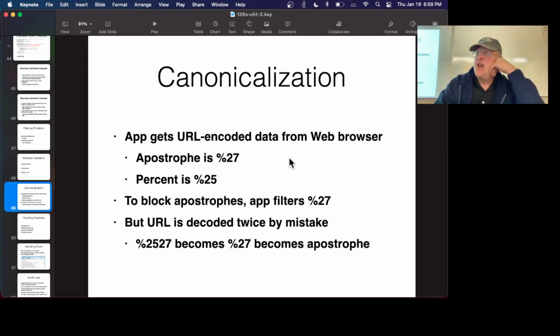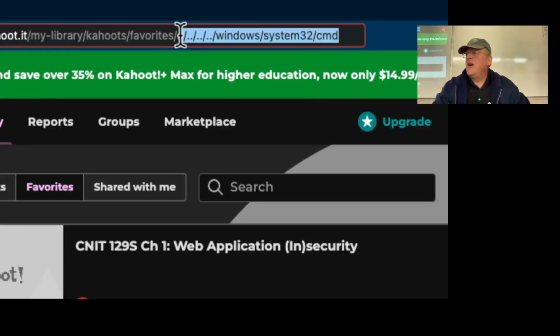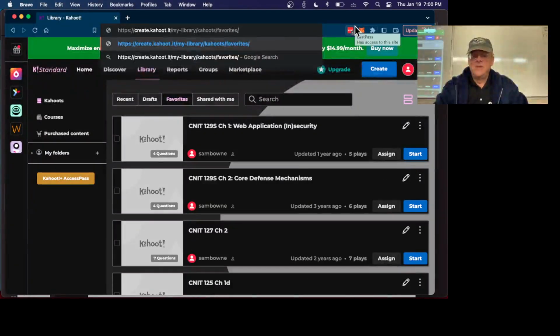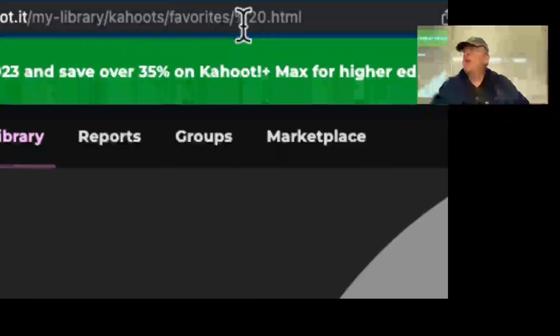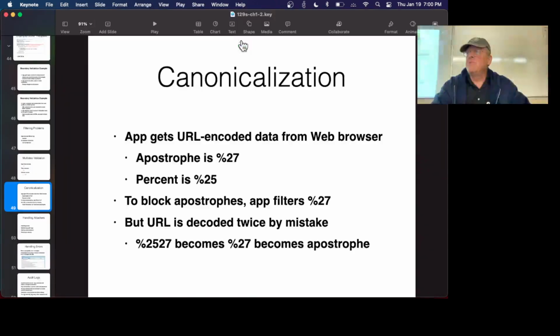So another one was canonicalization. When you send anything up, you can see this, by the way, if you go to a URL up here. If I go here, I can put in data. If I put in a space, .html, it changes to %20.html. Okay, that's what a space is. Whenever anything is put in a URL, it is URL encoded, a percent and then 2 digits to express the hexadecimal value of that character. That's called canonicalization, and it's a way to sanitize data. So an apostrophe is %27, percent is %25.